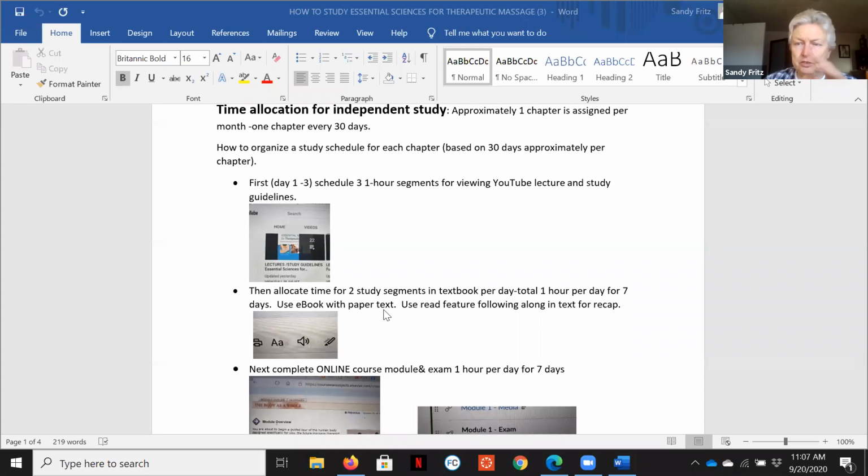You know, whichever works good for you. And I also think that if you look through your paper book at the same time that the read-to feature is being used, that's another way to reinforce content.